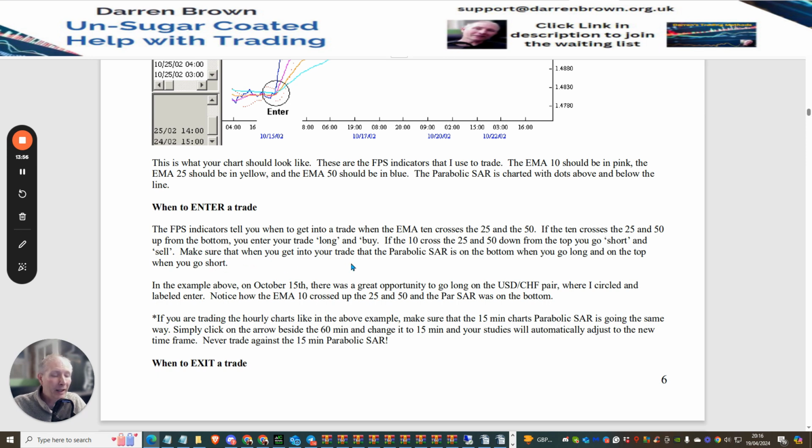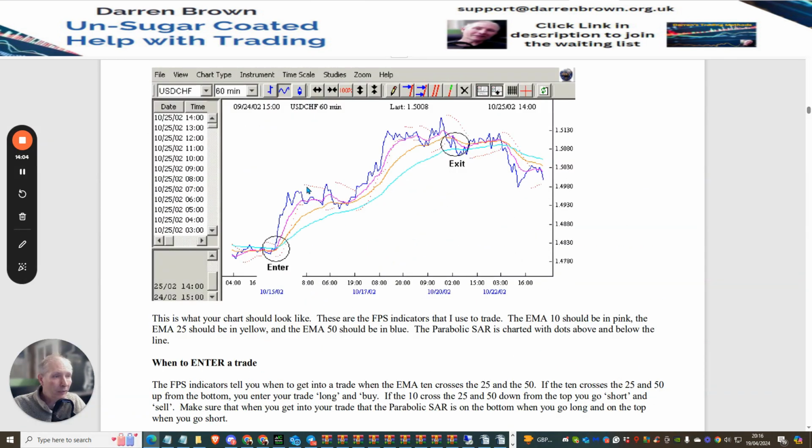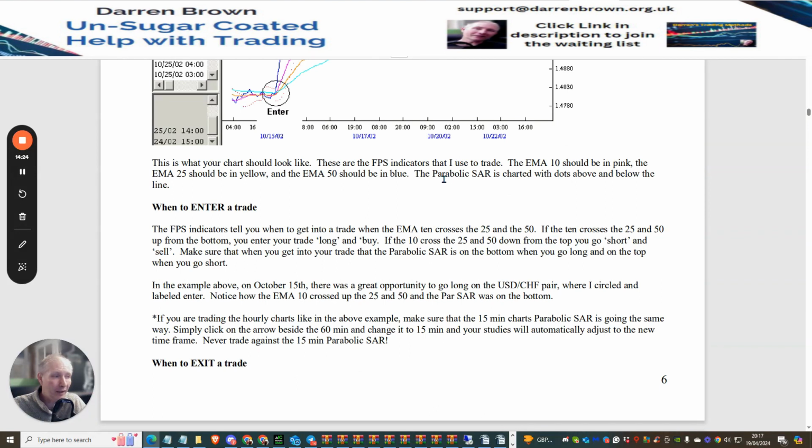Make sure that when you get into your trade, the Parabolic SAR is on the bottom when you go long and on the top when you go short. So these are the speckles. You need these to be on the bottom when you go long and on the top when you go short. So this one is bullish, and this one down here is bearish. So this gives you a little bit of an idea. All right, so you're aware of that.